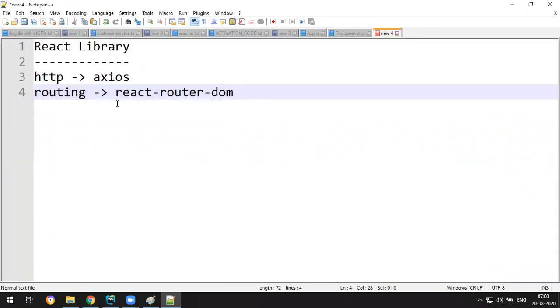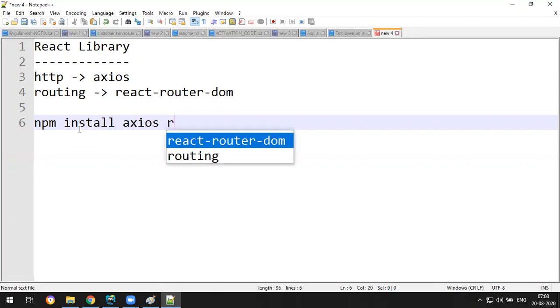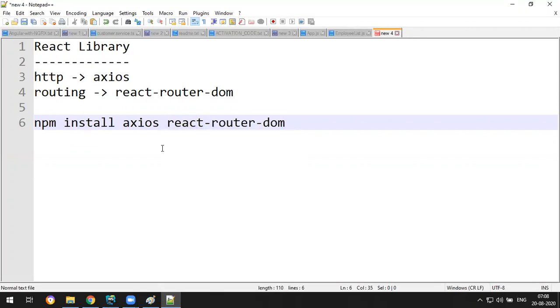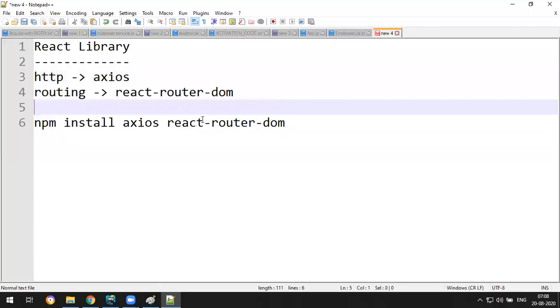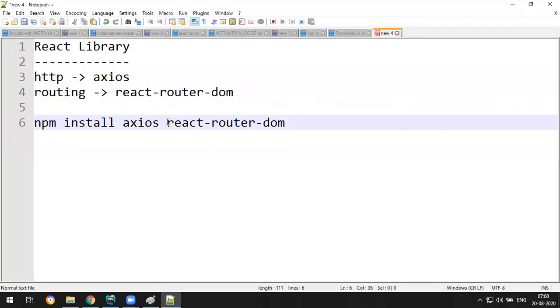If you want to make use of these two extras in a React.js application, you have to install these two packages. How we install is npm install axios, and you want to install React Router DOM also. That's it. So npm install this package and this package. You hit this command in the root folder of your application, and then you can start working with React Router DOM. First let me install this, and then I will tell you how to configure it.